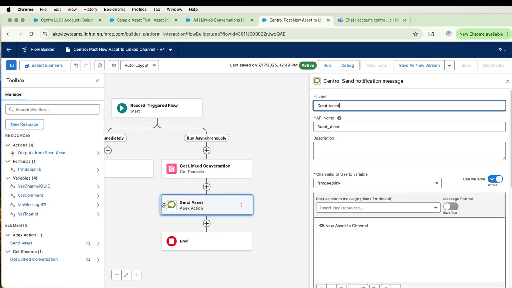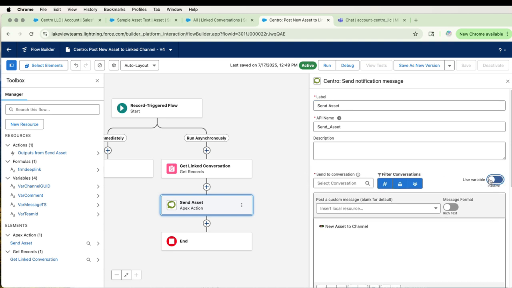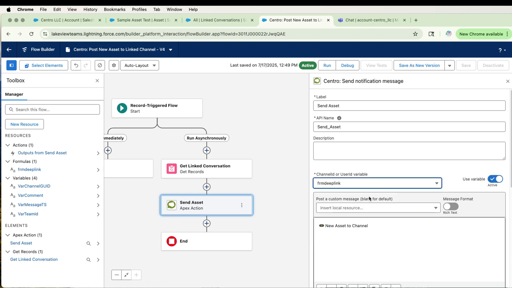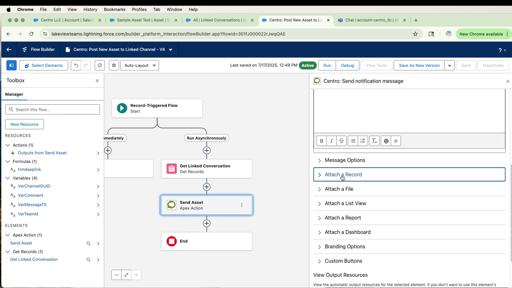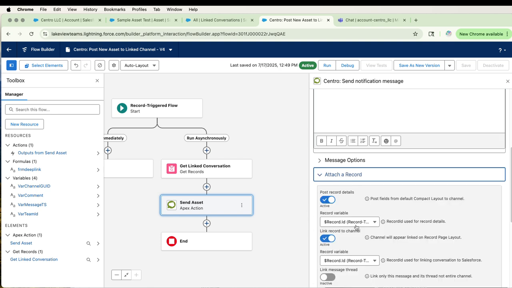In the Centro flow element called Centro Send Notification Message, I take that formula and I put it into the variable option in the flow element. I can then type in a custom message to display here, and I can also attach the record so I have the record block post. I can also link that record block to the channel for further automation.